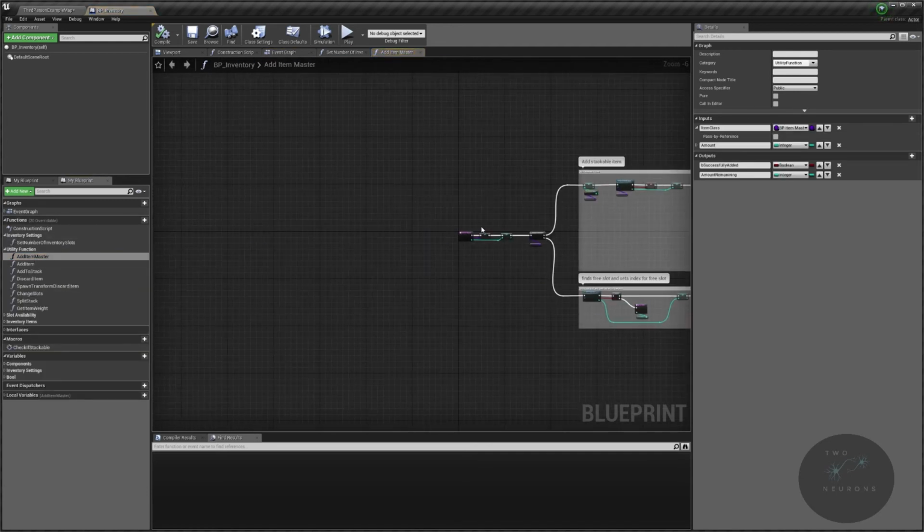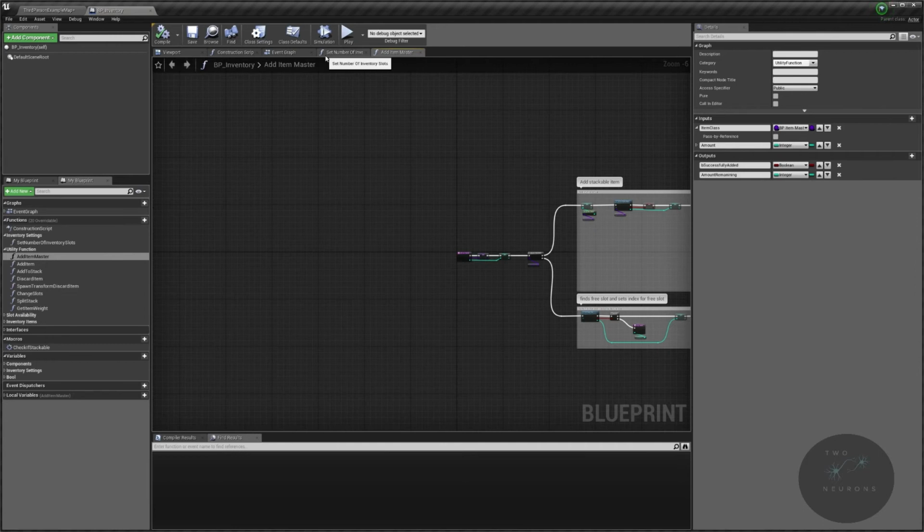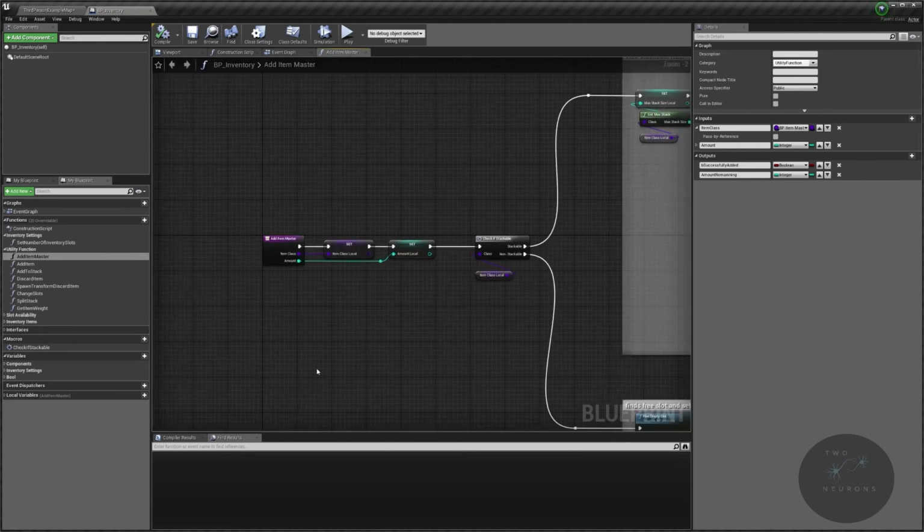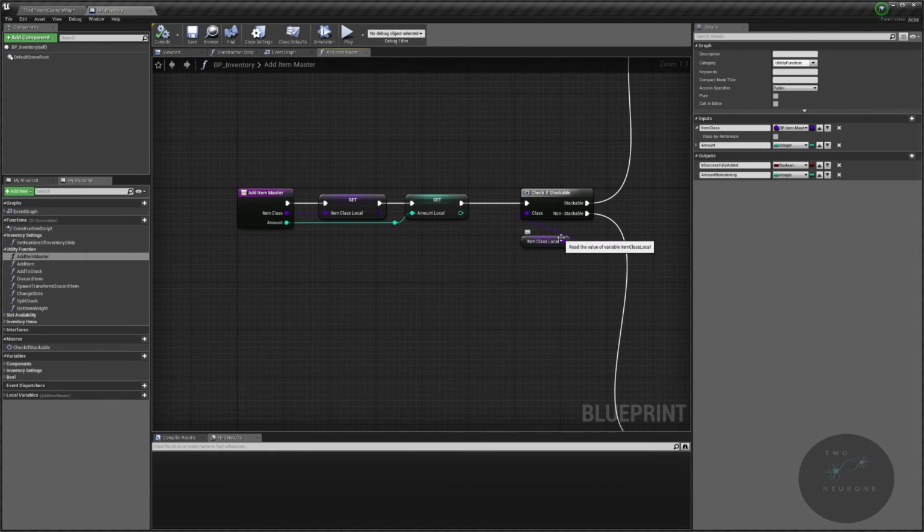So the main function really to get our inventory working, the part that we most definitely need, is to be able to add items to our inventory. We have two types of items. Those that can be stacked, even if it's just one item. When I say even if it's just one item, if we're just picking up one item. And those that can't be stacked, that are always just going to be by themselves.